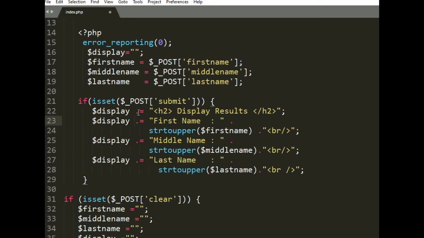Observe properly the equals, because it is a continuation of the display of this value. The strtoupper is a function in PHP that will capitalize any string to its display. One of the tips, guys, that I would like to share with you, because PHP is a language that has so many functions, actually so many built-in functions.